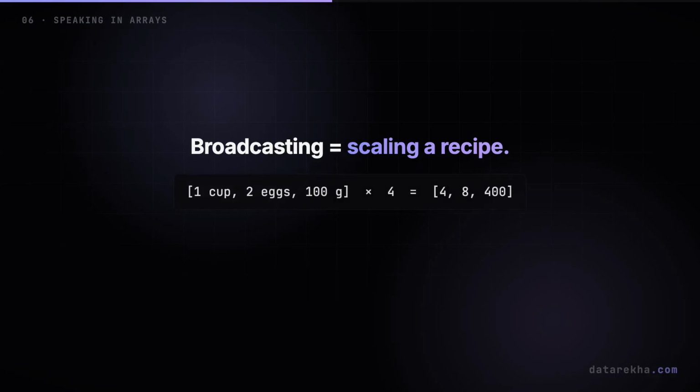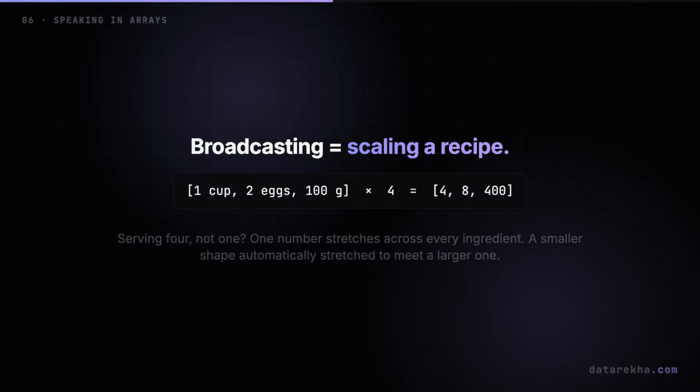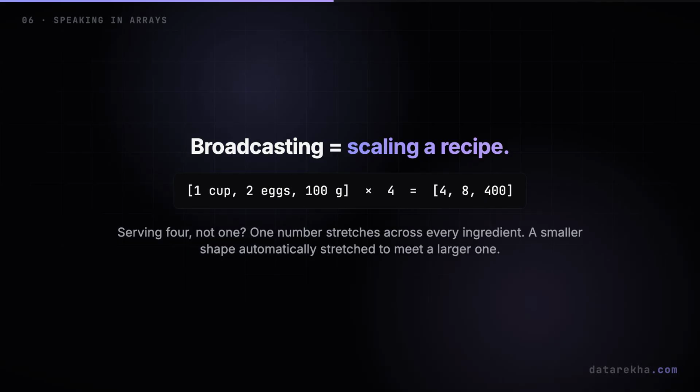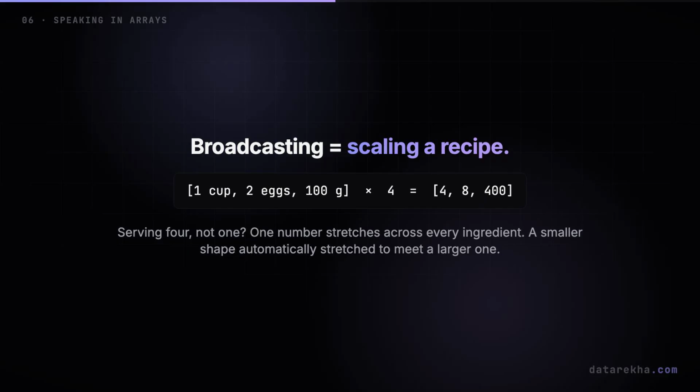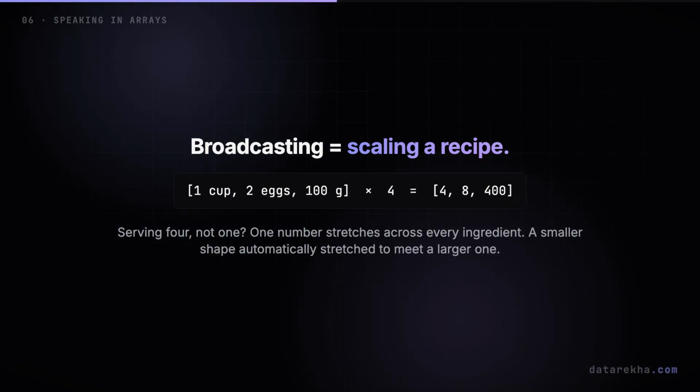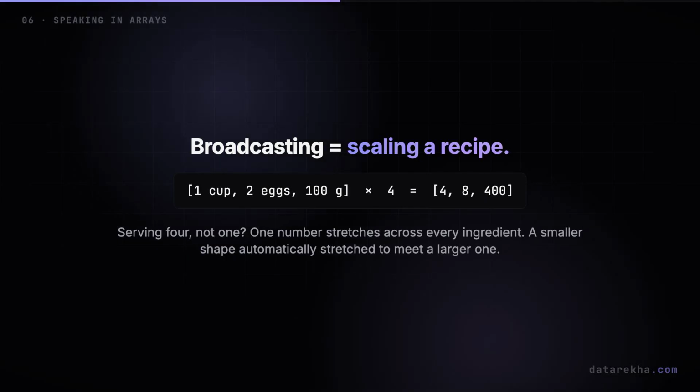Now the idea that makes arrays feel like magic. Broadcasting. Think of scaling a recipe. You have amounts for one person, you want to serve 4. So you multiply every ingredient by 4. You don't write 4 next to each line. One number stretches across all of them. That's broadcasting. A smaller shape automatically stretched to meet a larger one, so the operation just works.